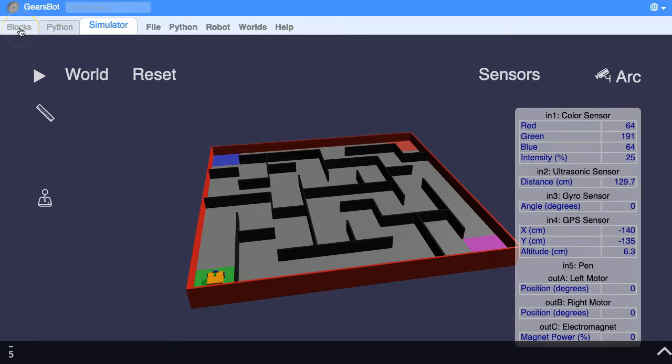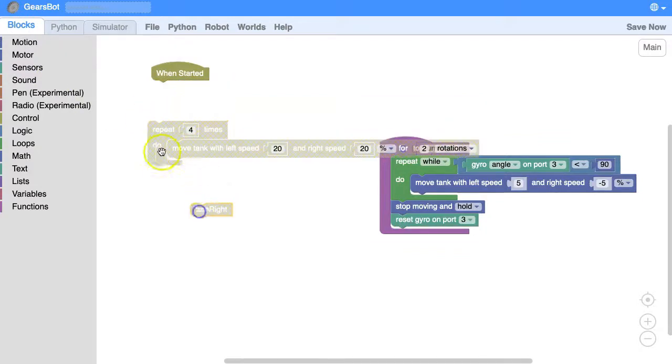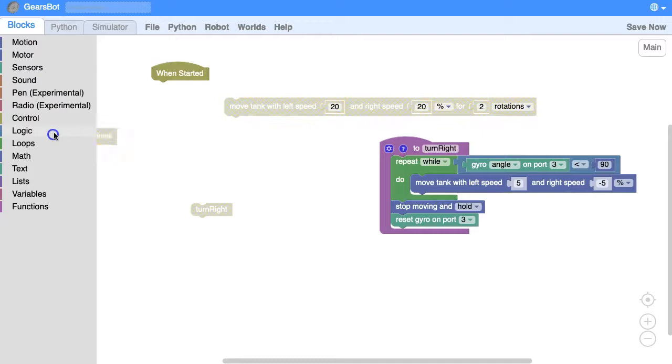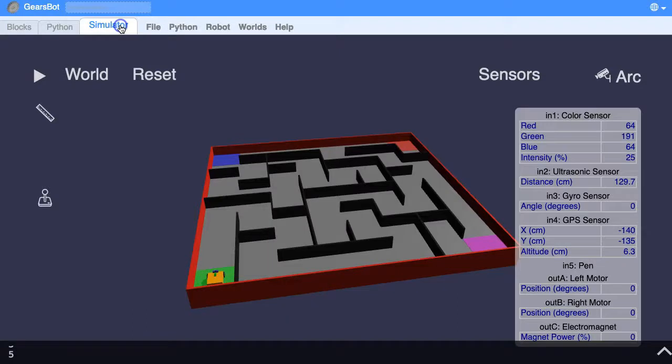So if we go back to the blocks, we want to go forwards. I'm going to get rid of this repeat there, so I don't need it. And I'm going to tell it to move forwards. Now I'm going to tell it to go four rotations. And then I want to turn right. So in my simulator, we'll reset. Now the four rotations might not be enough. And the next part of the lesson is going to help you to fix this part.